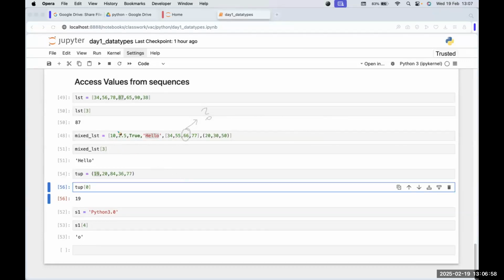How is it numbered? Mixed list of 4, 2... 4, 5, right? So first we will take the 4th element. What will this give me? The 4th element will be a tuple, a list, right? So this is the fourth element. From the fourth element, if I want to get 66, what should I say?